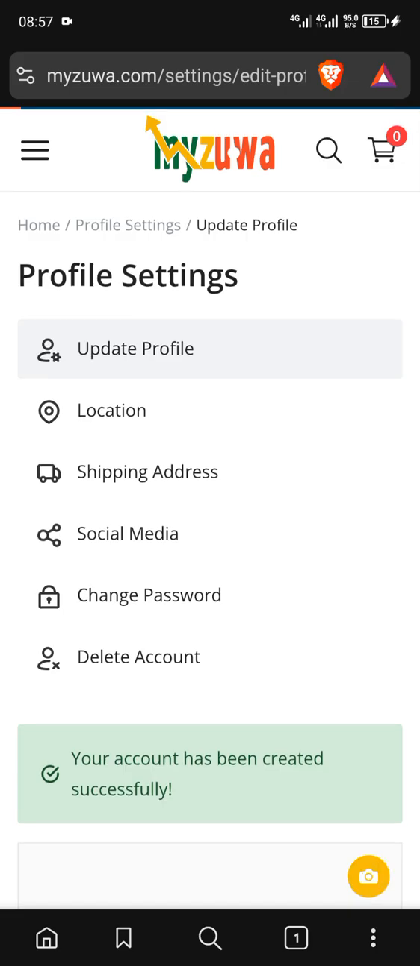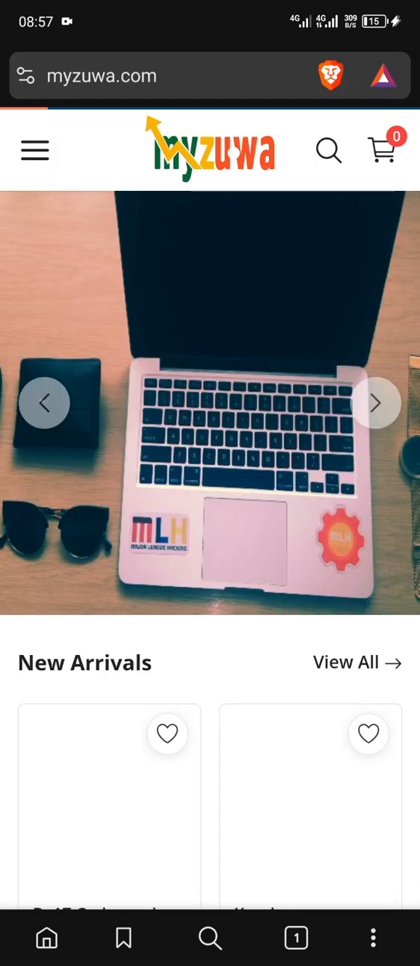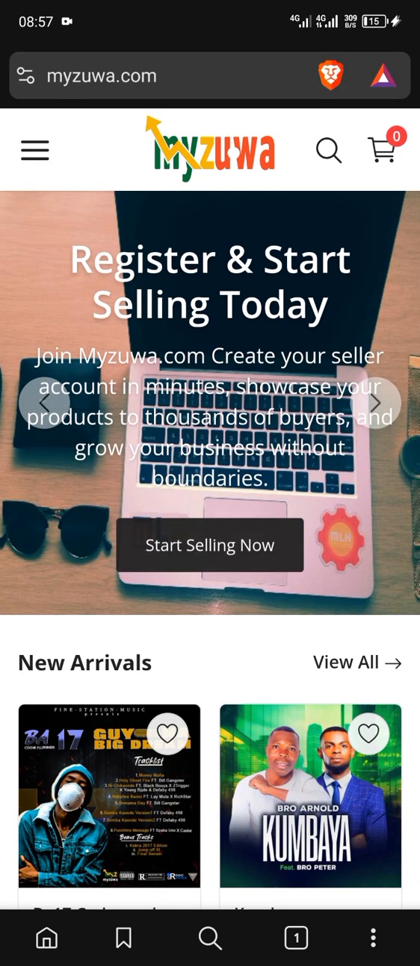So I've just registered. I haven't touched anything, I haven't tried to do the profile settings. I haven't worked on that yet. But what I've done is just that I've logged in, I've registered.